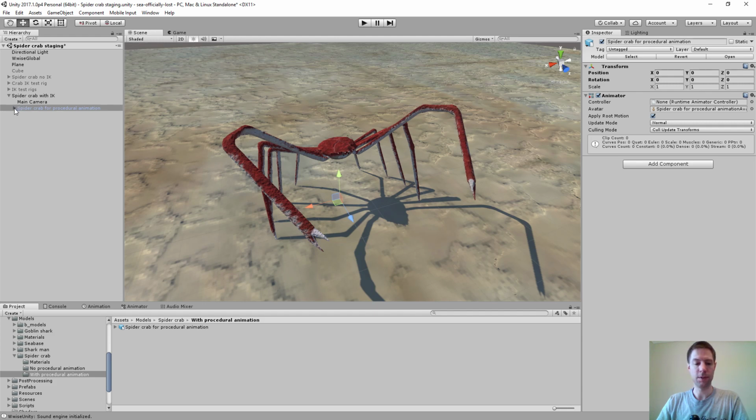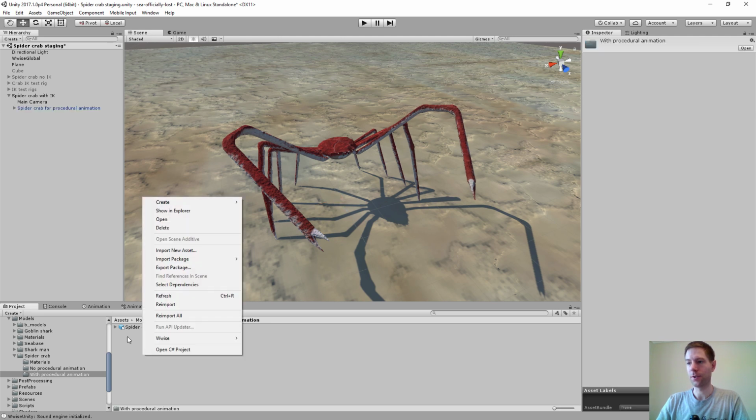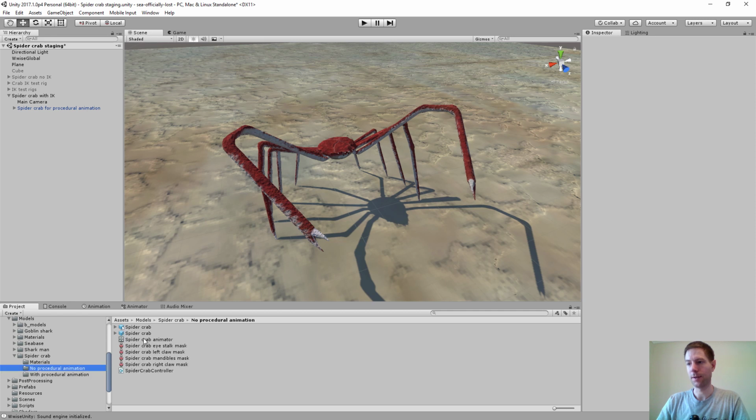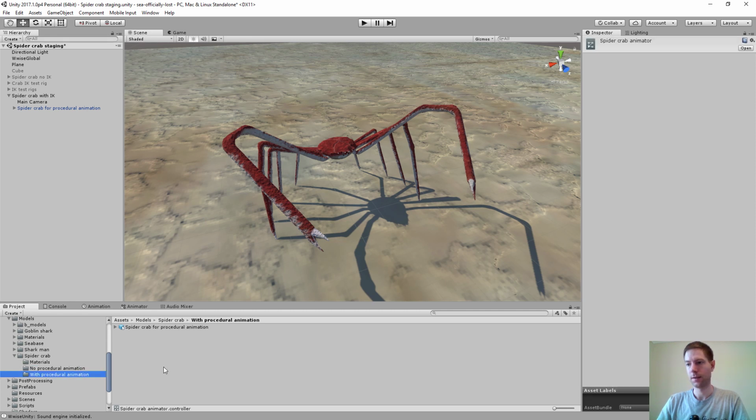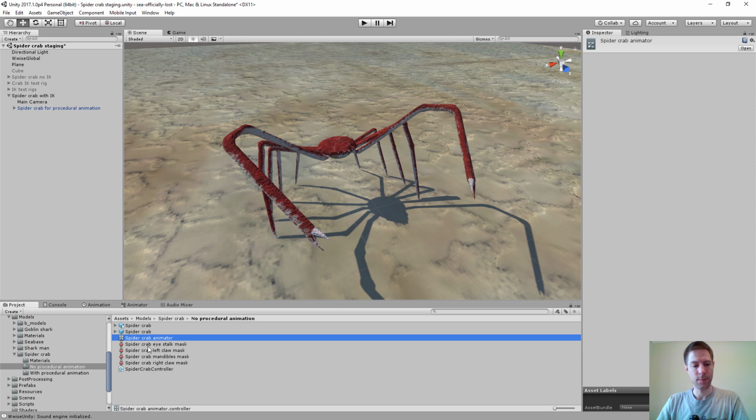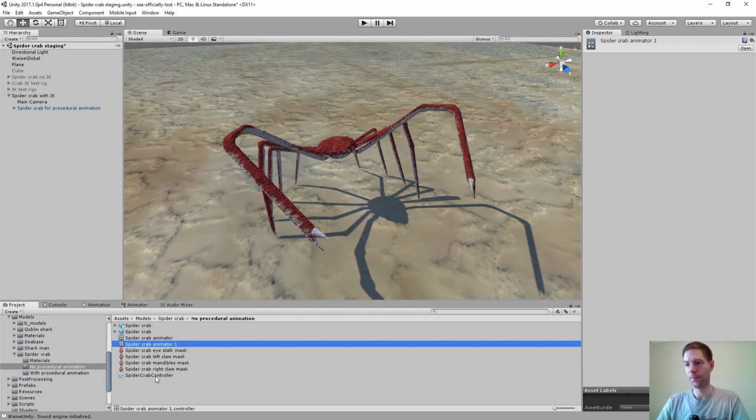So what I need to do is basically set him up with the animator. You can see there's no animator here. So I need to create an animator controller. So what I might do actually is just grab this one and copy it into here. Is it working? It's really struggling today. Let's just duplicate it. There we go, finally.